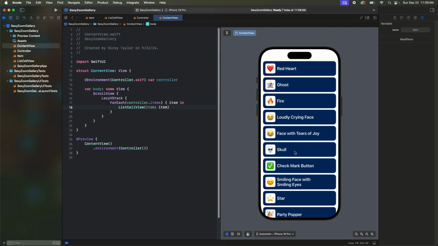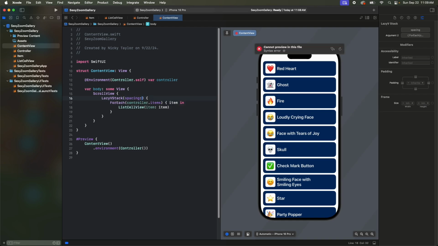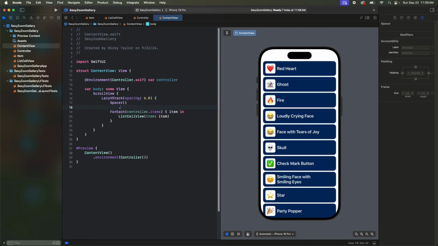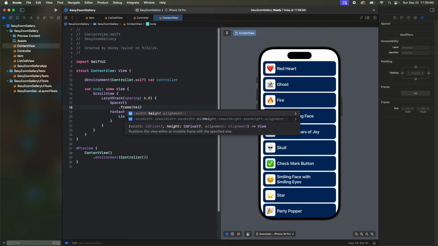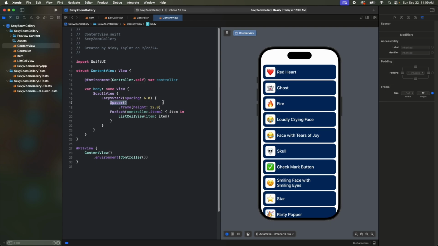This is good. Let's enhance the beauty a tiny bit more. I want a little bit less spacing, so for the lazy vstack, I'm going to change the spacing to 6. And I want a little more spacing at the top and bottom. So I'm just going to add a spacer with a frame of a height of 12, and same at the bottom.